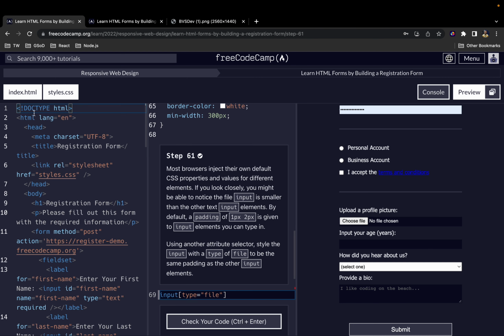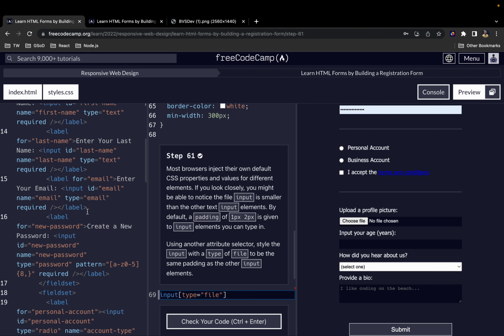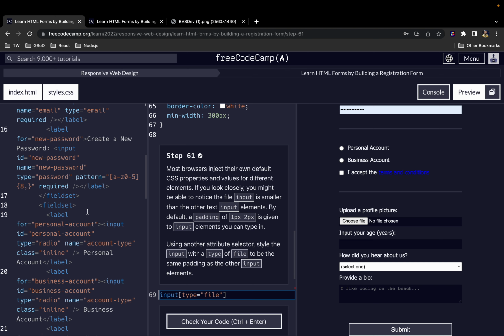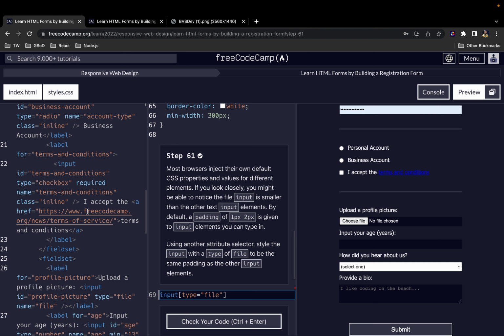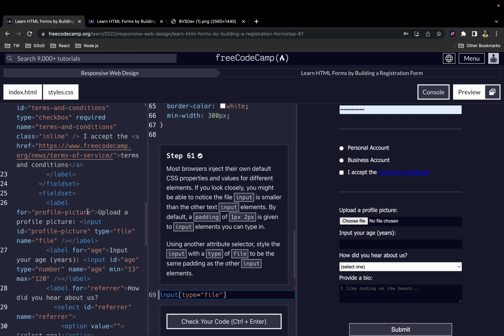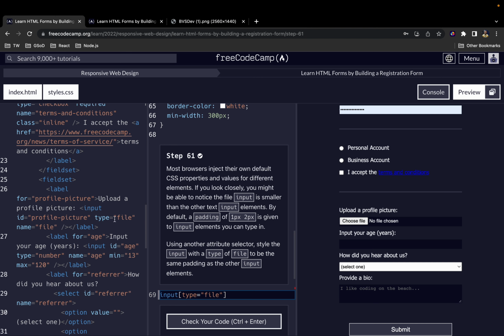Okay. All right. So which attributes are we selecting? It's going to be this one right here. Yeah, this guy right here. Okay. Is an input with a type attribute, and the type attribute has a value of file.